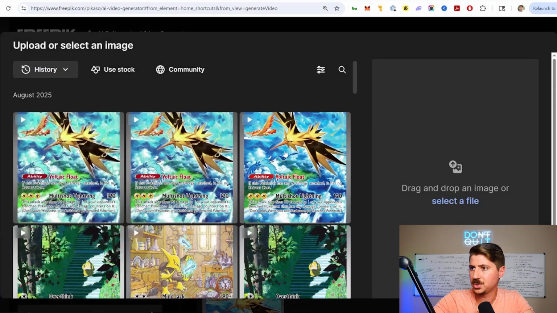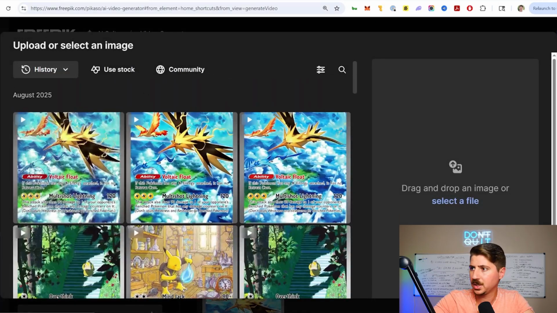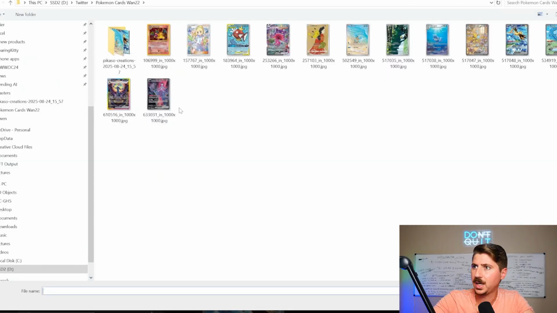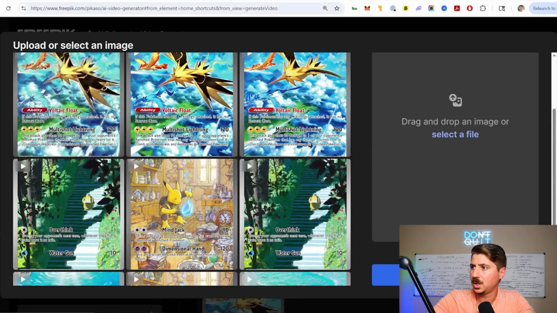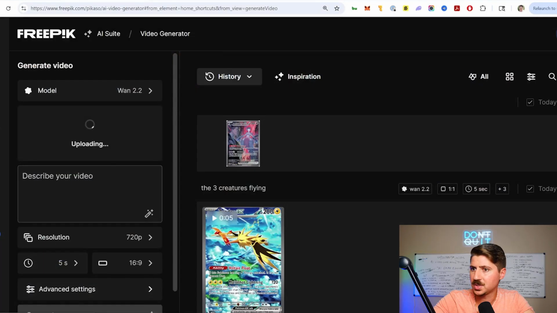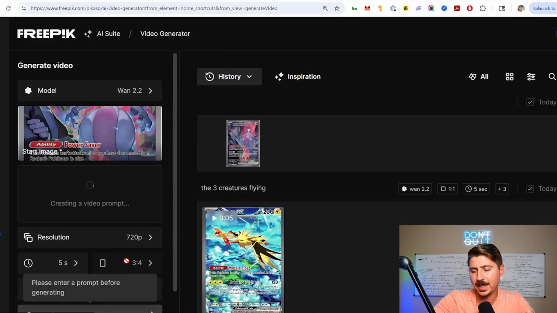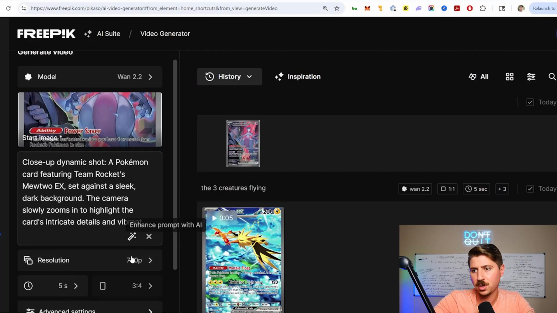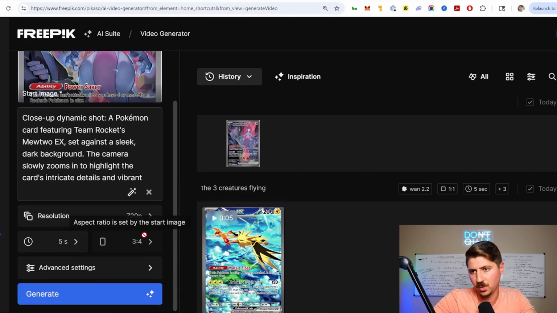Essentially, you upload an image. So you can come in here and select a file. I can upload an image here of a Pokemon card. I can use this image, and it's going to automatically set the aspect ratio to 3:4. Now, if you're using Comfy UI, you'd actually have to set a 3:4 aspect ratio in the settings for your output video.